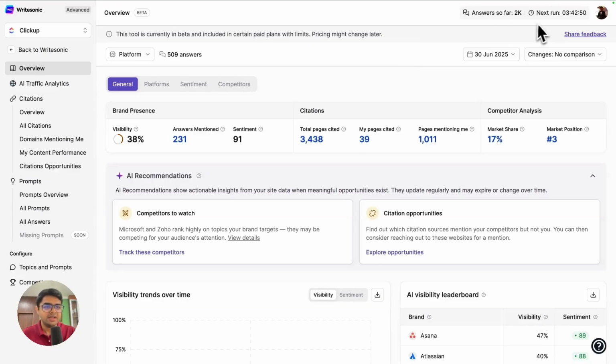So if you see here, this runs daily. Next run is in 3 hours and 40 minutes. And in total, because I just started tracking this like 2-3 days back, so far it has already tracked about 2000 answers to my queries.